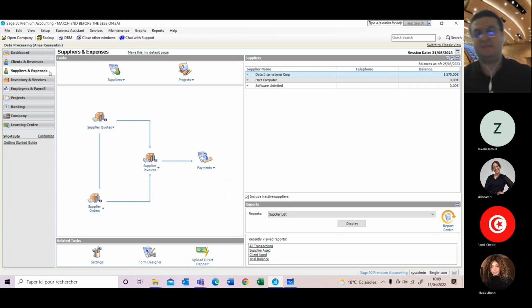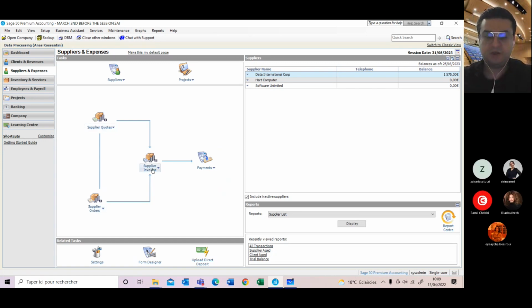The suppliers and expenses module is where we record all the necessary purchases for the company. We talked about the difference between a quote, an order, and an invoice. I don't know whether you still remember this difference between supplier's quote, supplier order, and supplier's invoice.